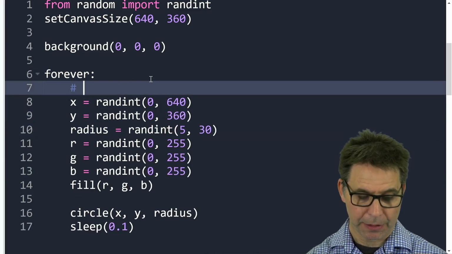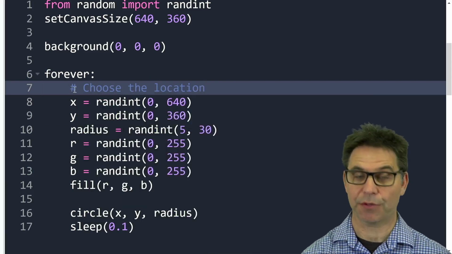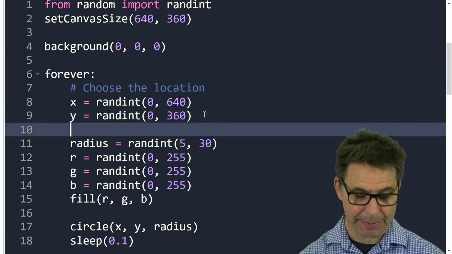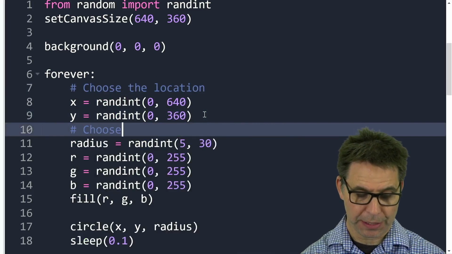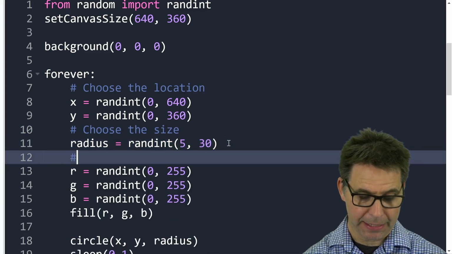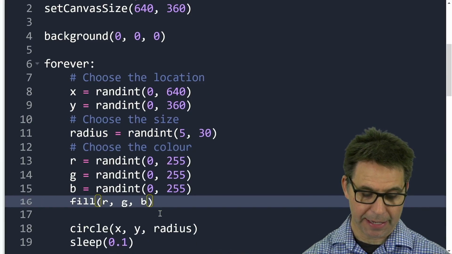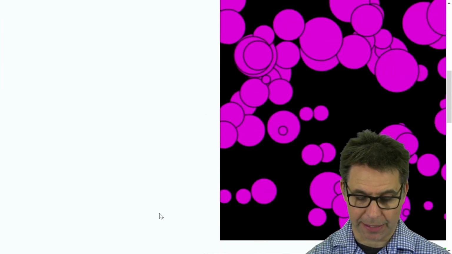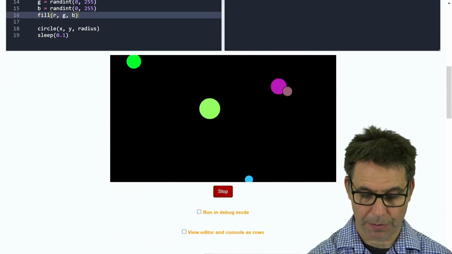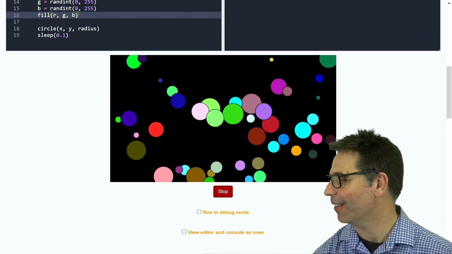So I'm going to put some comments here. Choose the location. Remember, a comment starts with a hash. And now here, choose the size. And then after here, choose the color. All right. And now let's take a look at it. Hey, looking very cool. I'm liking that a lot.